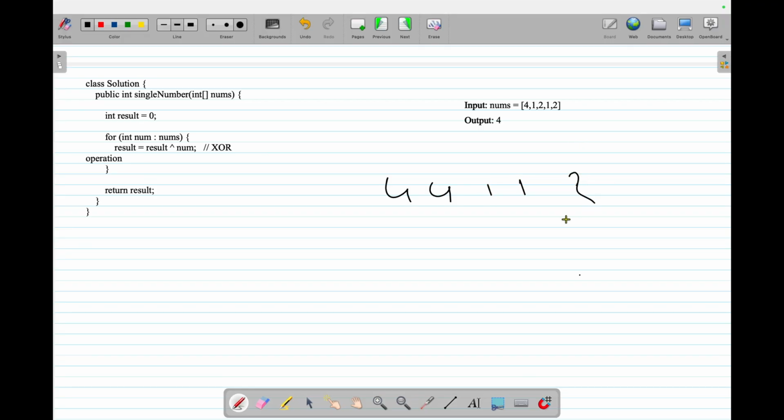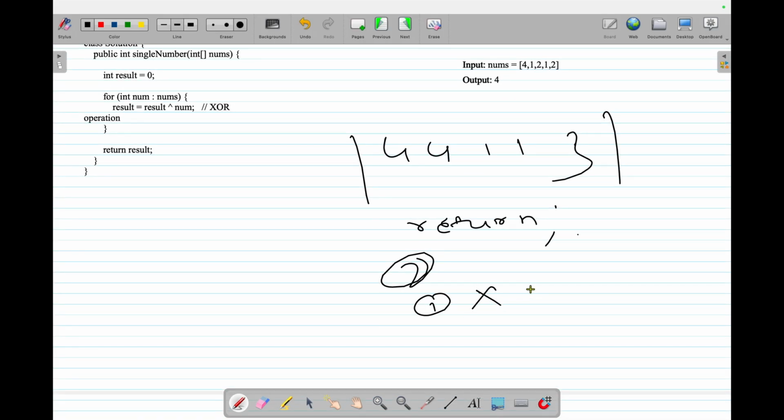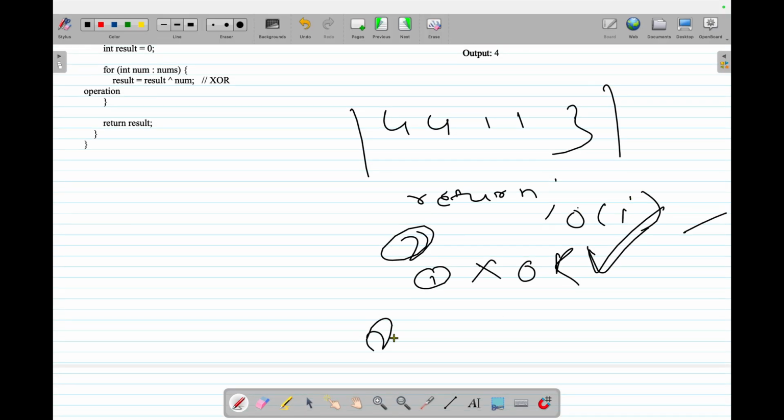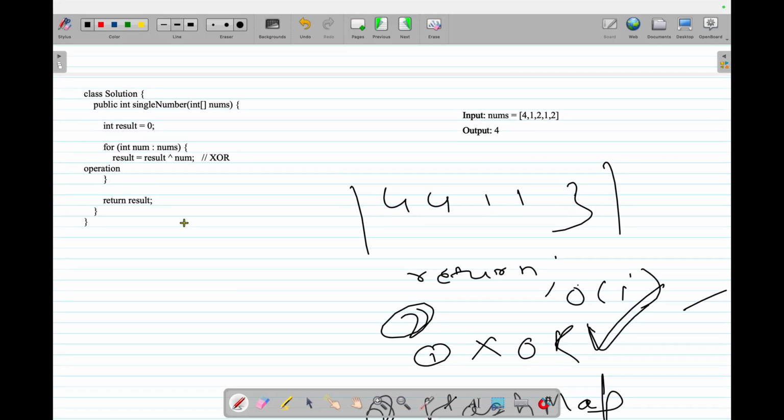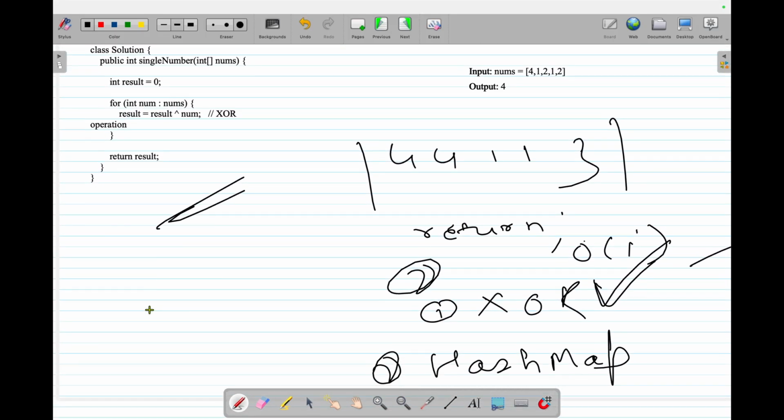For example, here we have 3, so we have to return 3. In this video we discuss two approaches. The first is the XOR operation, which has a time complexity of O(n), and the second one is a hash map. First we discuss the XOR approach.